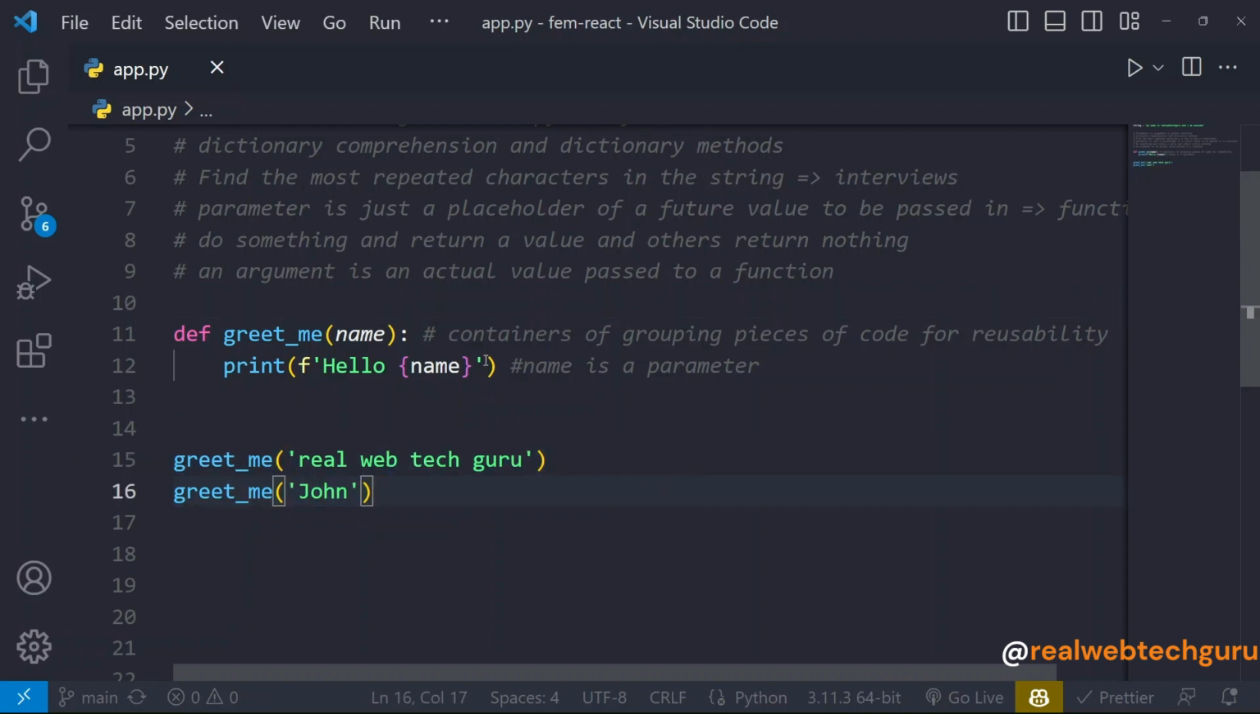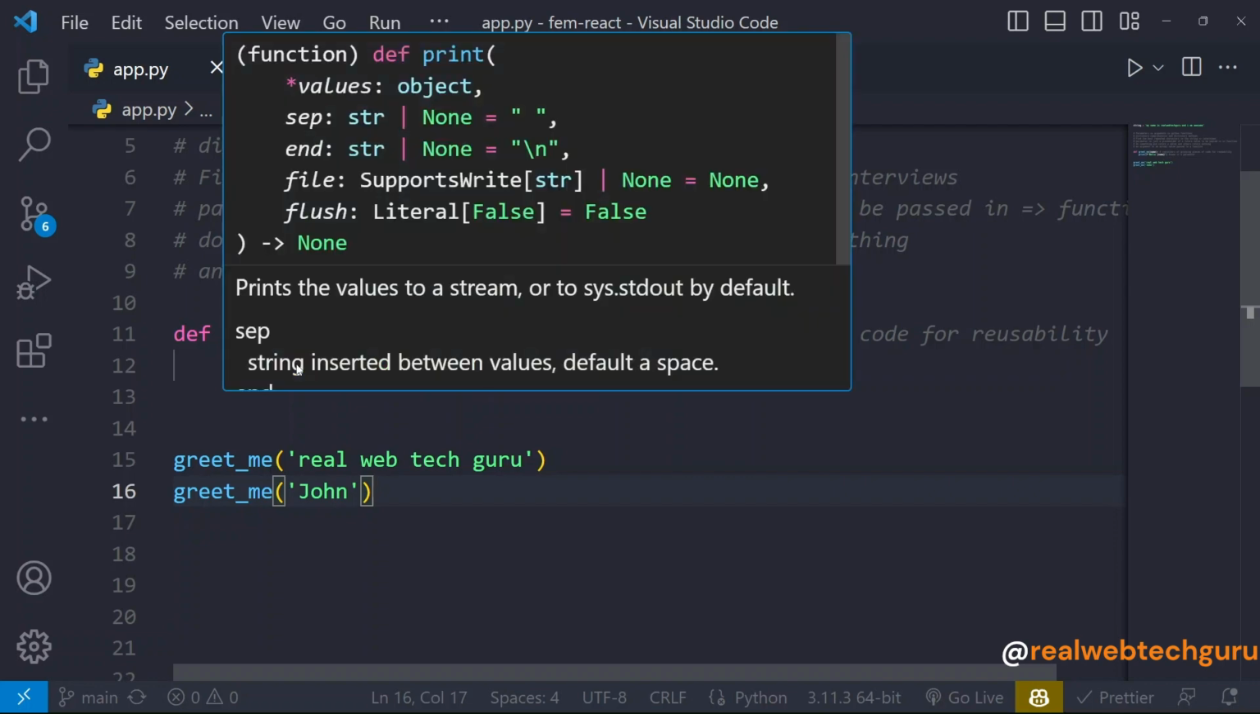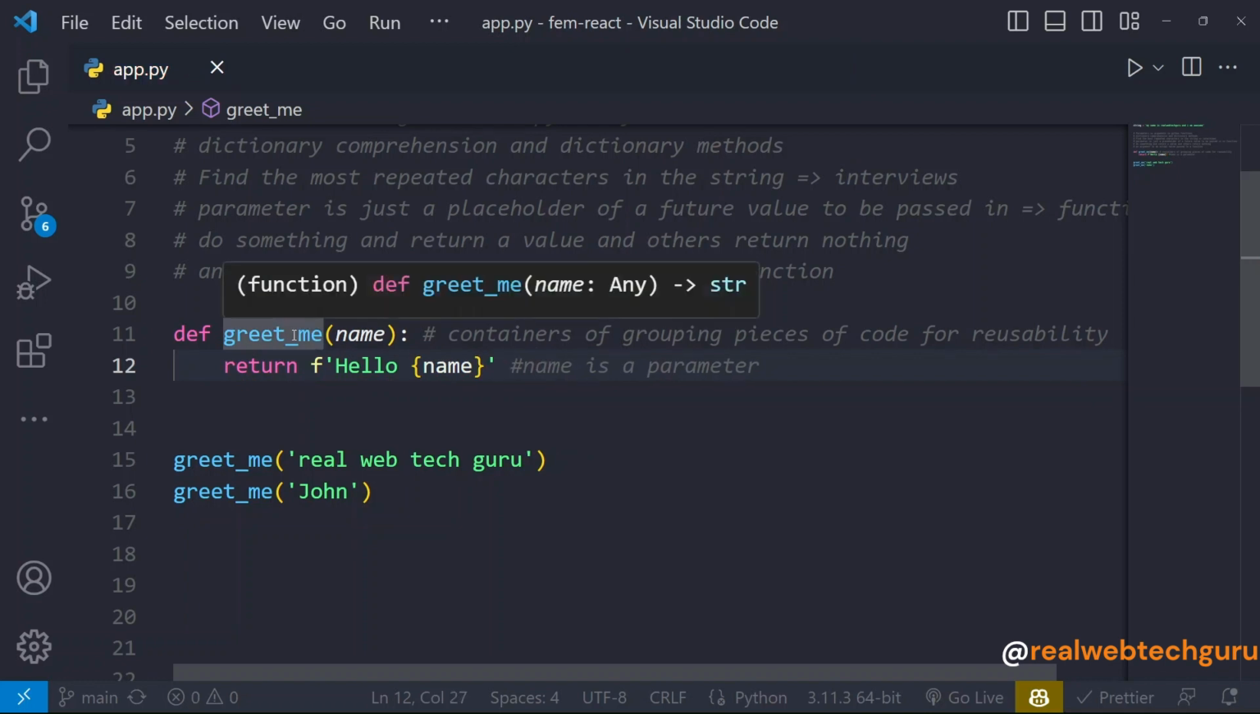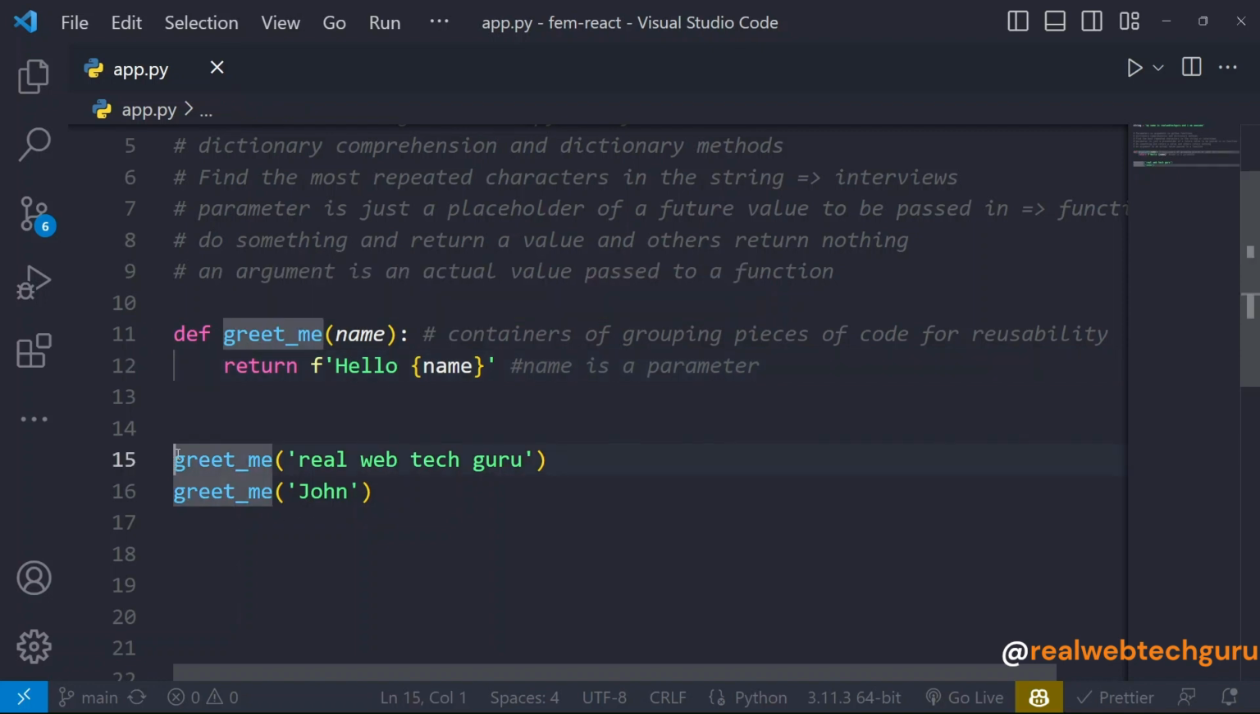Instead of printing this value, we can return it. We can return this one. When you hover here, you can see that this greet is a function that returns a string. When a value is returned, you can do something with the value. You can store it into a variable. So let me add this one.